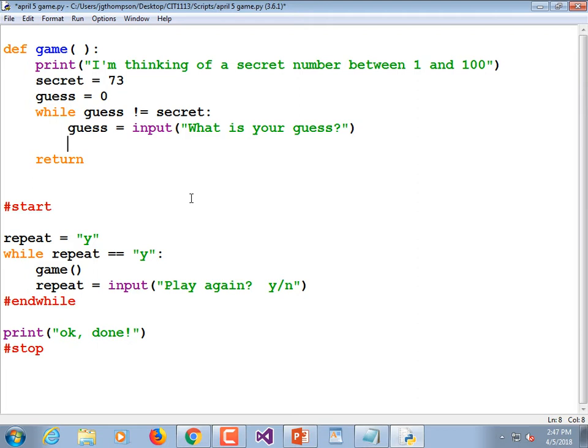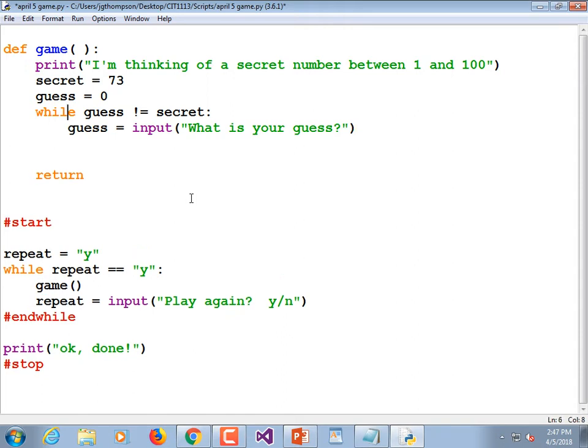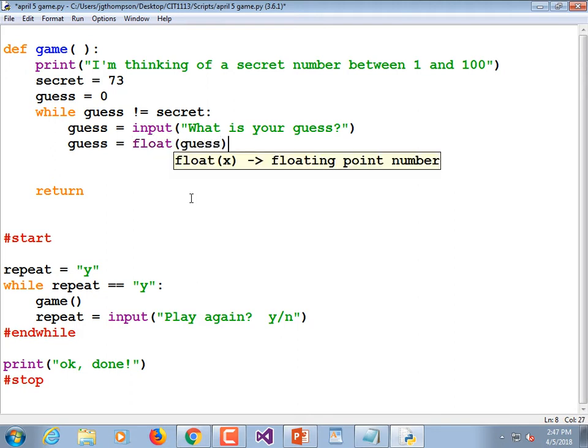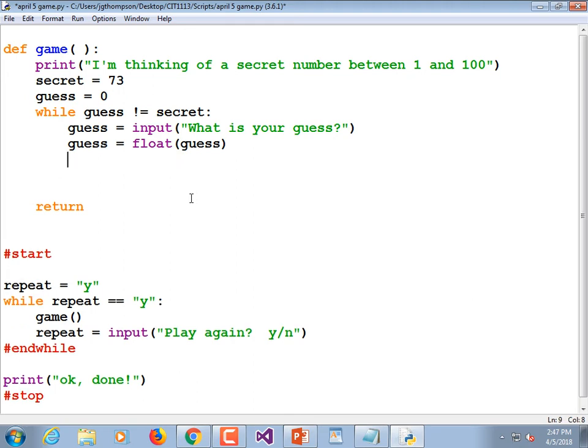Then we better turn it into a number, because this returns a string and you can't compare a string to this number. So just like we always do, either guess is equal to int parentheses guess, or guess is equal to float. Since we've been using float most of the time, that's what I'm going to do. Guess is equal to float guess.